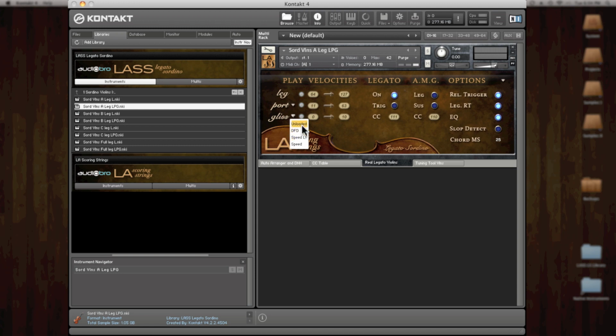The unloaded option will completely remove this note transition type. You won't be able to play any glissandos, but you'll also reduce your memory footprint significantly. In this case, from 277 megabytes down to 176.